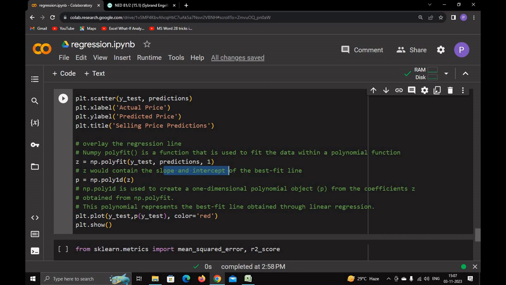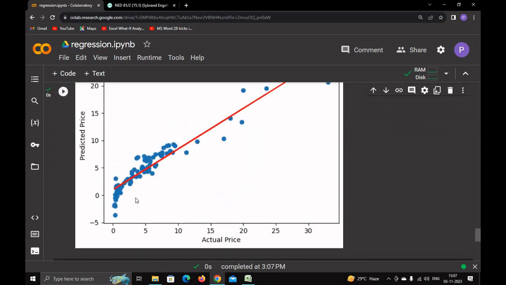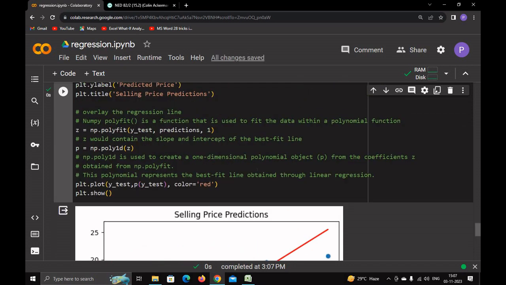So now this polynomial represents the best fit line. So what I will do, I will simply pass y test, and you can see when I run this cell, now my data has been fit polynomially. You can see all the selling price predictions, and this is my line, that is the best fit line.